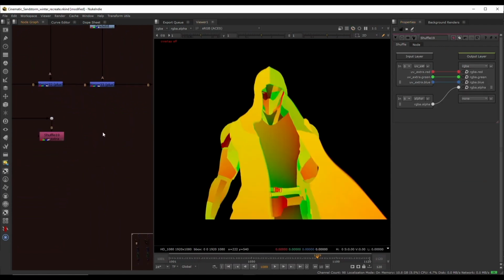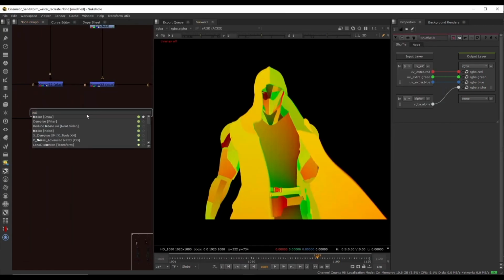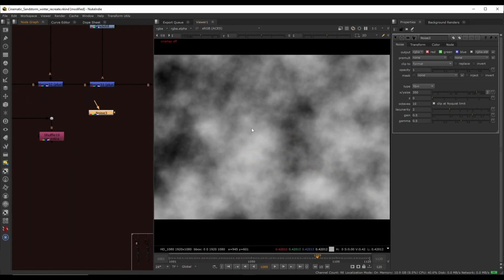For our snow texture, I got one from Megascans. It's going to be this frost texture from the imperfection categories. You can use really whatever textures you want. If you have Bridge, you can use this texture, or you can grab one from any place that you know, or you can even use a noise texture directly inside of Nuke. If I drop down a noise, we can use this as well.